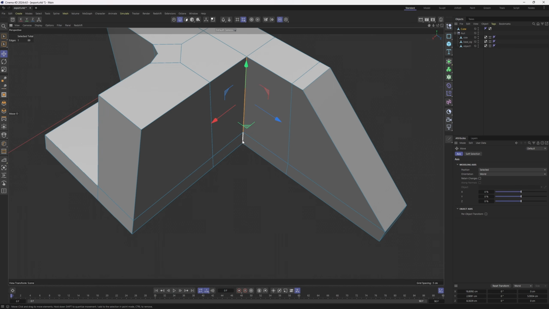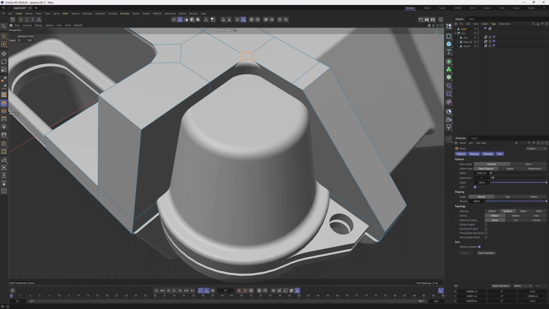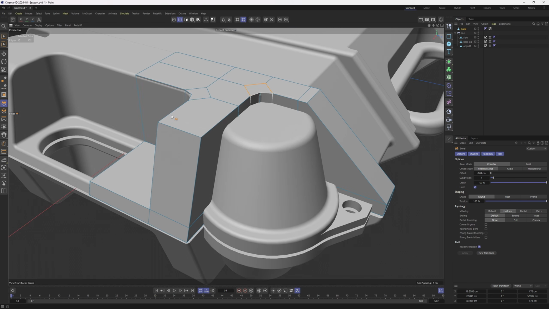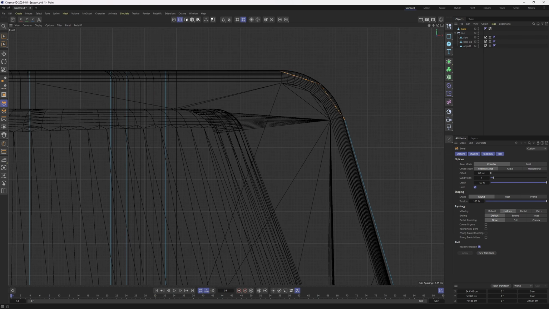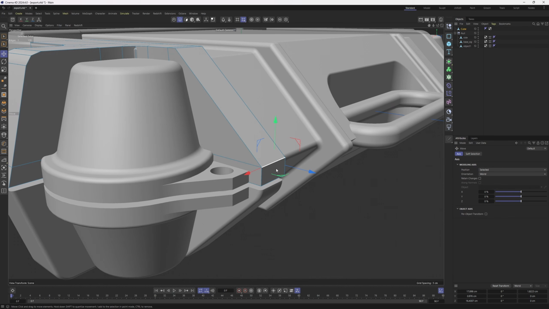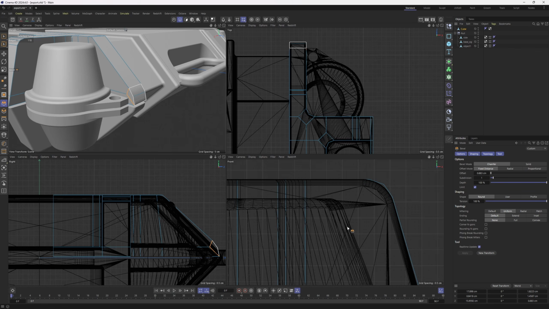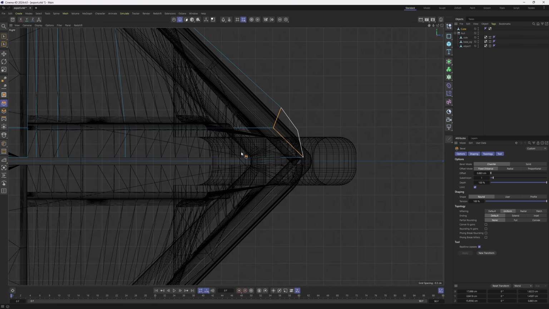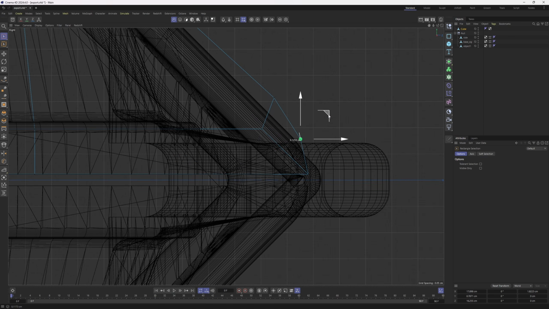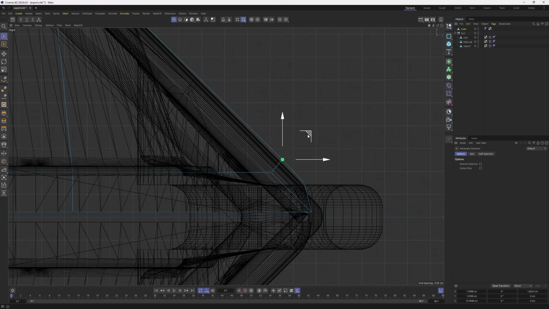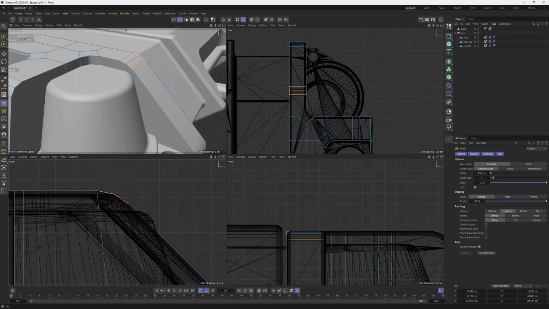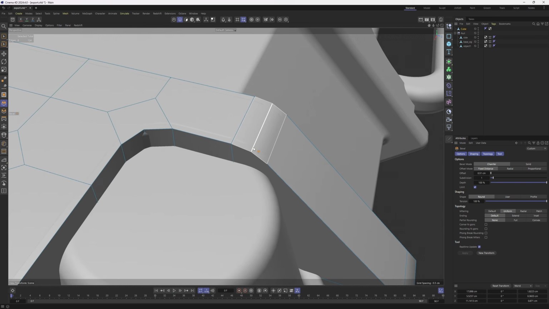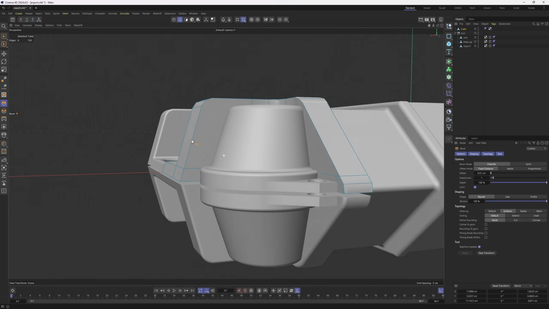Same here. I want to select that one as well and bevel these edges out. Nice. Then I have that one, bevel tool. Nice. Then that one. Let me go to the right view and grab these edges. Again, bevel these with one subdivision. Other than that, we are done.